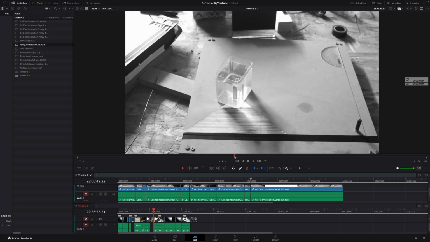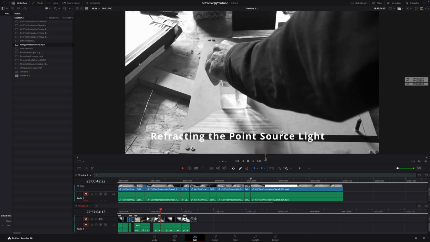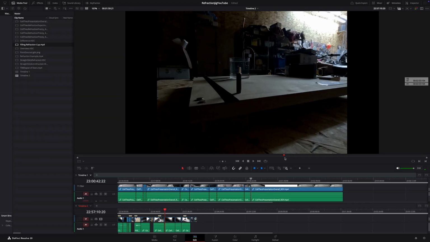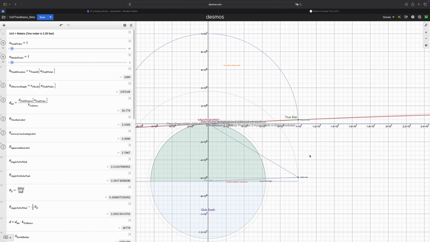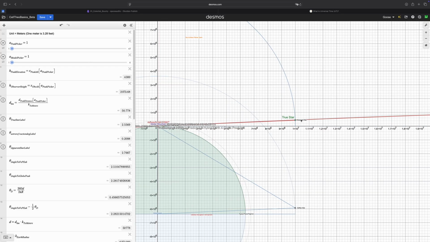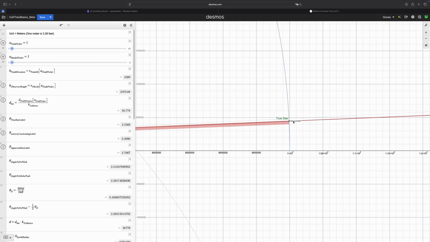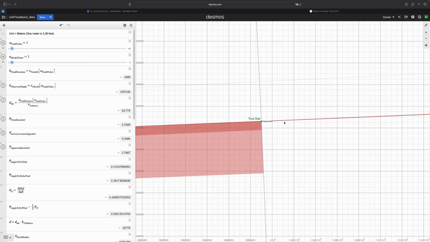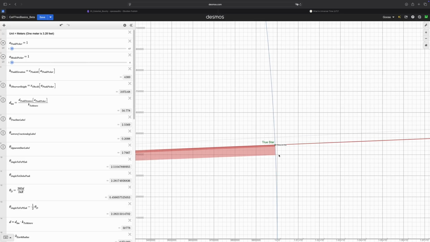So we'll rotate the refractive medium, and you can see as it's rotated, our point source light starts to shift. And we'll jump over real quick to Desmos here, so we can get another view of what's going on. Yeah, Desmos, so this is all to scale.